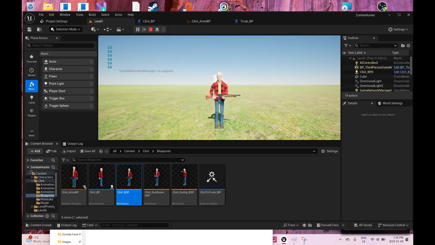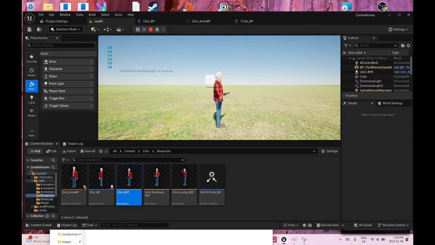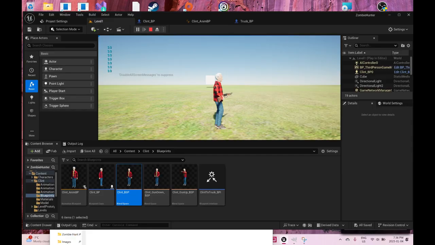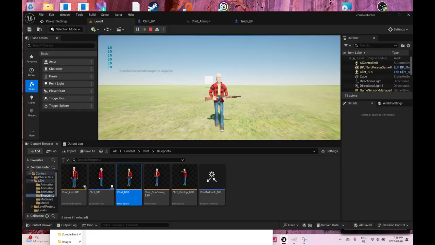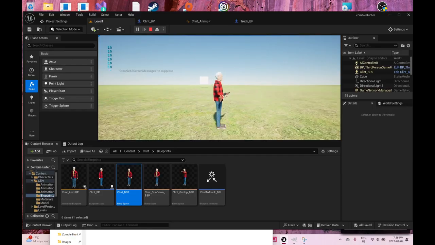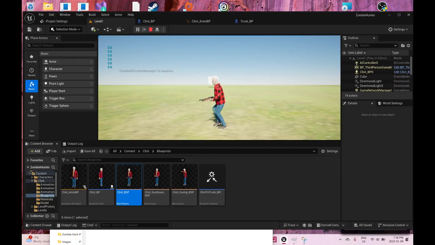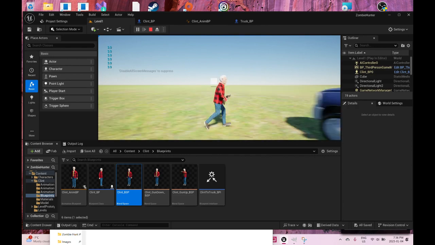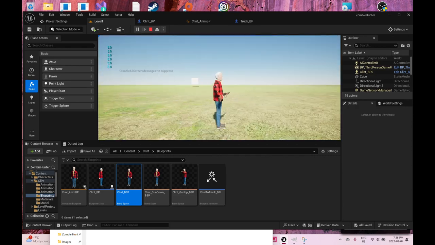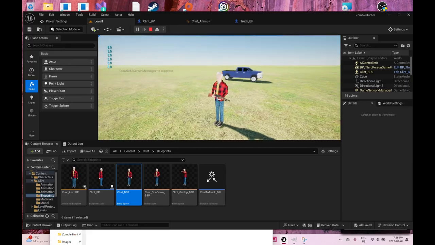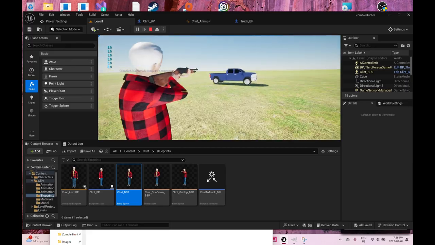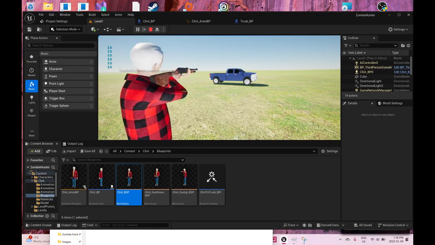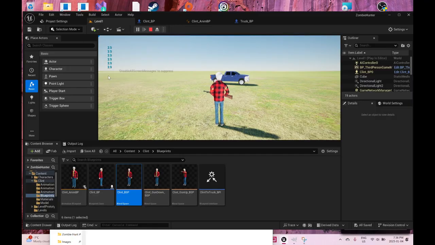Okay, so everything seems to be working. The only thing that I want to check now is the walking speed. Walking speed looks pretty good. When I press the right mouse button to run, it's not super fast anymore. This is about the right speed. Okay, I'm quite happy with that.